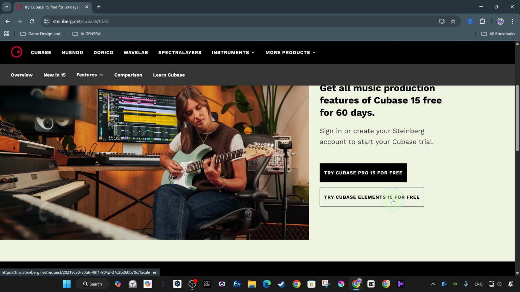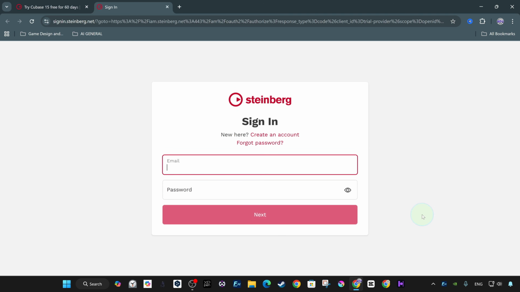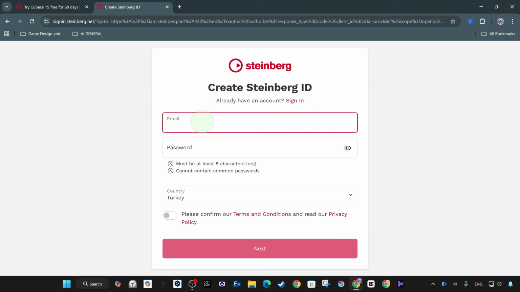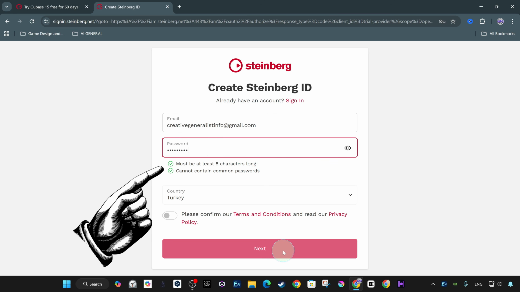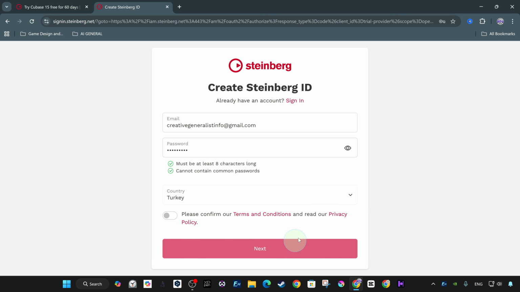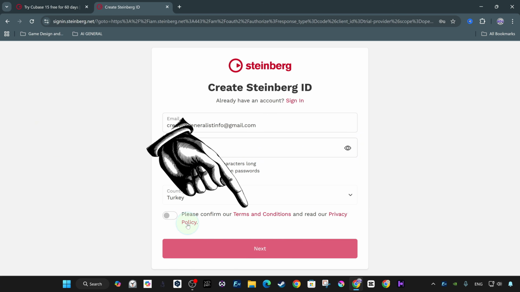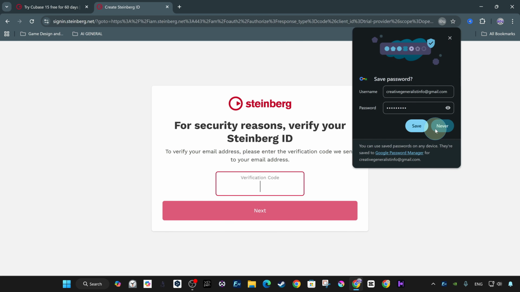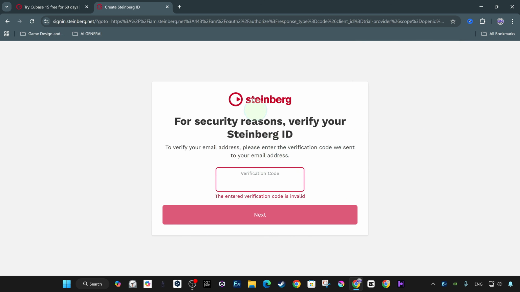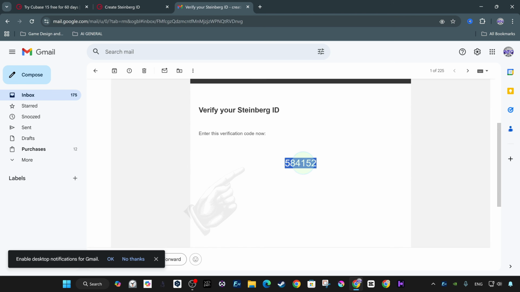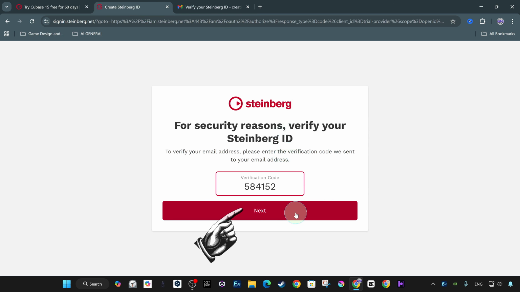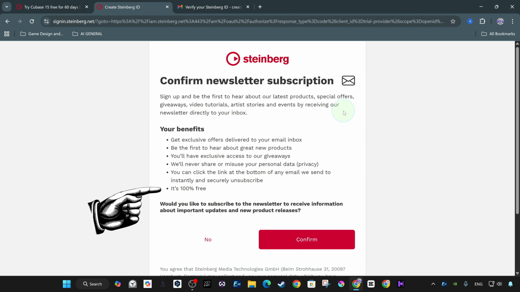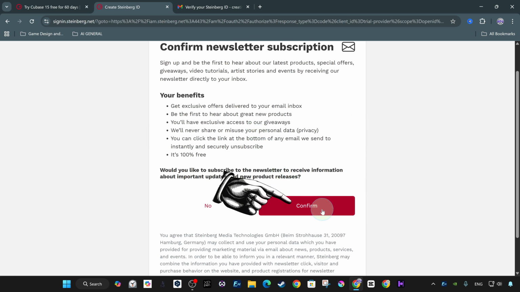To manage your licenses, Steinberg requires an ID. You'll be redirected to a sign-in page. If you don't have an account, let's create one quickly. Enter your email address, create a strong password, select your country, and hit the Next button. For security, a 6-digit verification code will be sent immediately to your email address. Check your inbox, copy that code, and paste it right back into the verification box on the website. Confirm your subscription preferences to finalize your account creation.